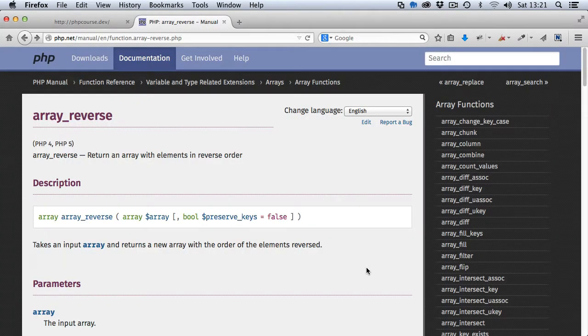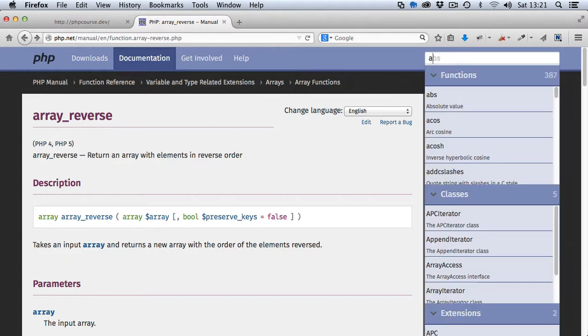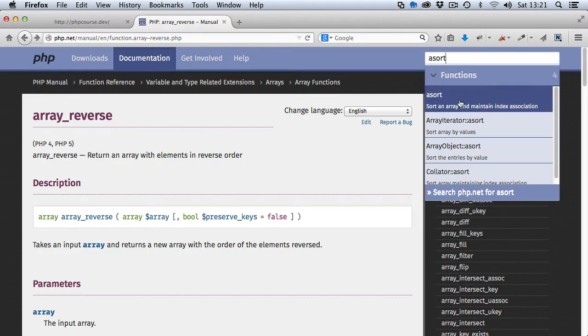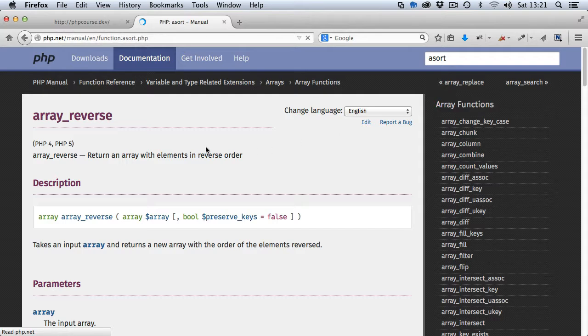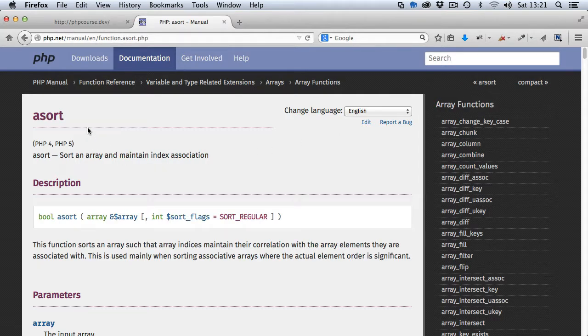The next function we are going to be looking at is asort. Asort in our search, and the first item that pops in, if we click on that, that will open the specification for the asort. And it sorts an array and maintains index association.